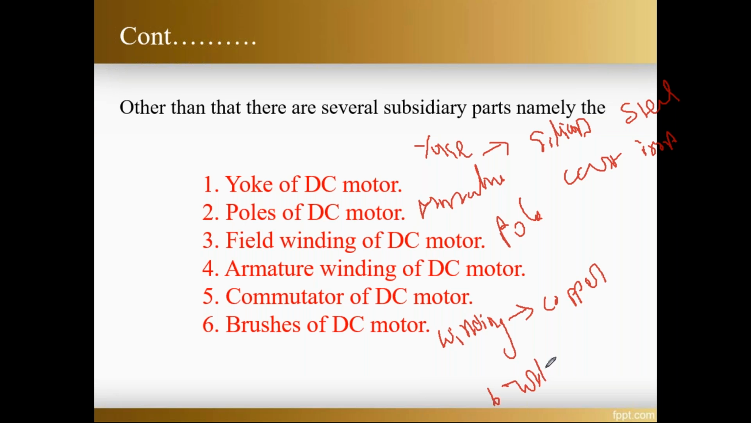So for brushes we are using carbon. So in a DC machine we use four types of material: silicon steel, cast iron, copper, and carbon. Okay, these materials are used in the construction of a DC machine.